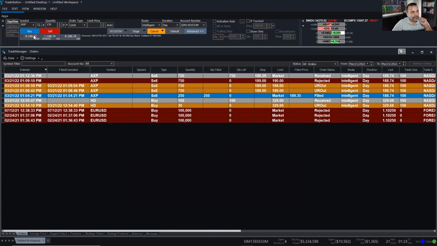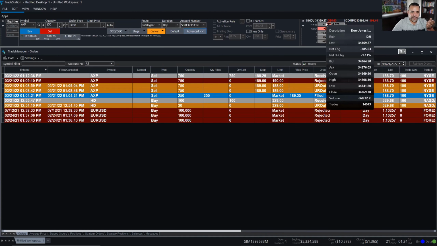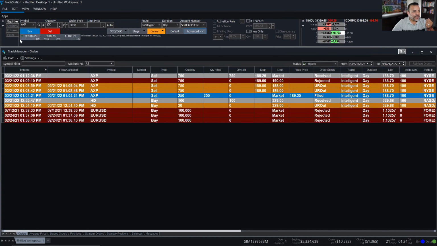However, for American Express, the sell short buttons are not showing up. It's because I already have a long position on American Express. But if I change this to something that I don't own, like Home Depot, you can see how the sell button turns into a sell short. So I can initiate a short transaction.